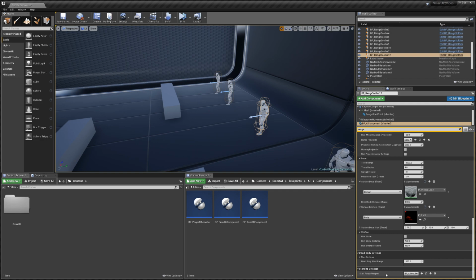Next we've got our range starting weapon. You can see I've got this set to the AI M4A4, and that's his. They'll all spawn one of these at the beginning of the game.